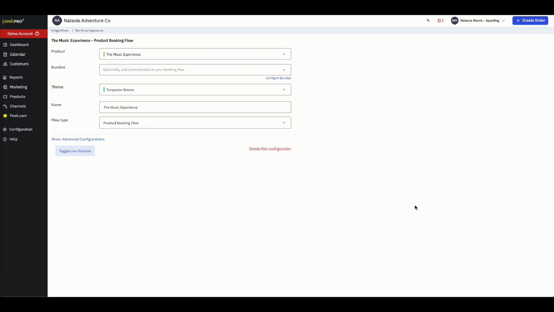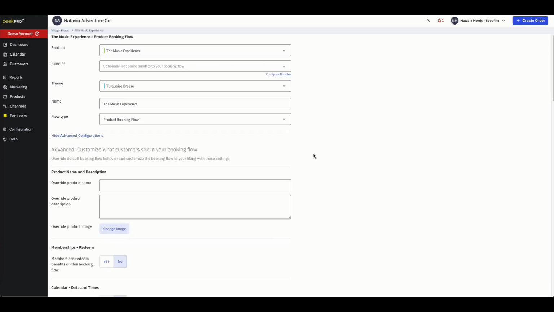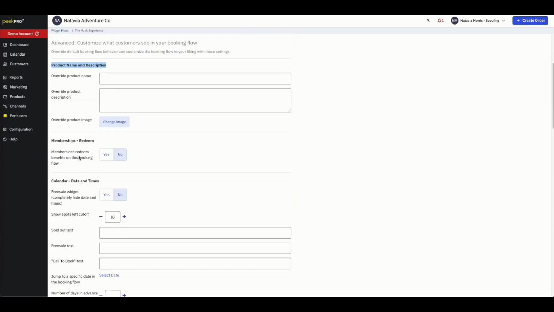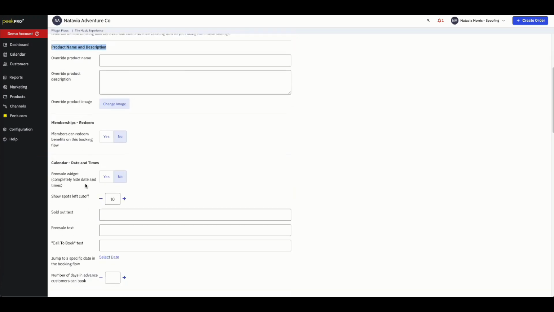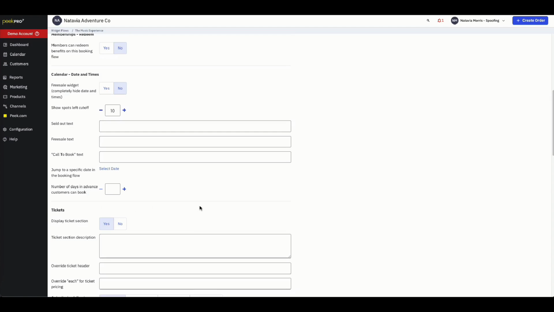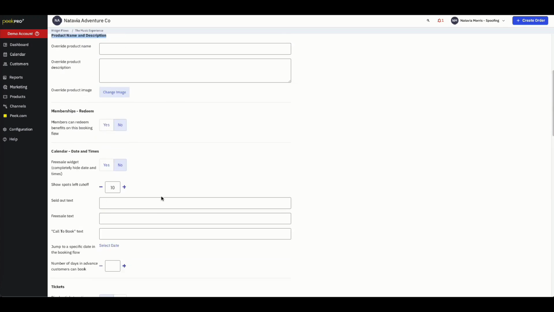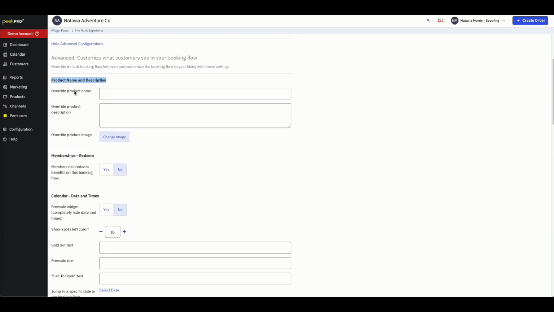I'm now going to go into this product by hitting edit like I have been previously and go into show advanced configurations. From here, you will see various sections bolded, and you can make adjustments to those areas or those functions with the below options. So here is product name and description. I can override the name, the description, or the image.